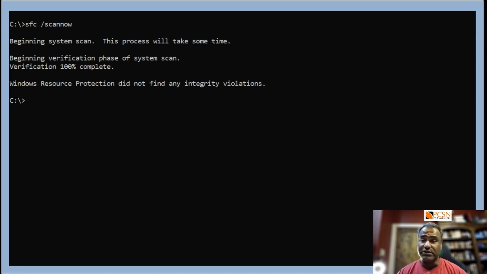and I knew it wasn't going to find any issues. This is my personal laptop, so I run the SFC scan tool every so often on this machine because I don't want any issues on this machine. Now, of course, the question becomes, how often should you do it? Now, SFC scan, if you don't have any corruption, it's not going to hurt anything. It's only going to take some time.